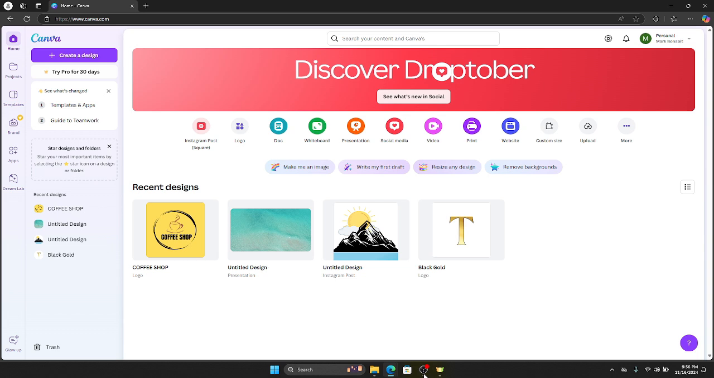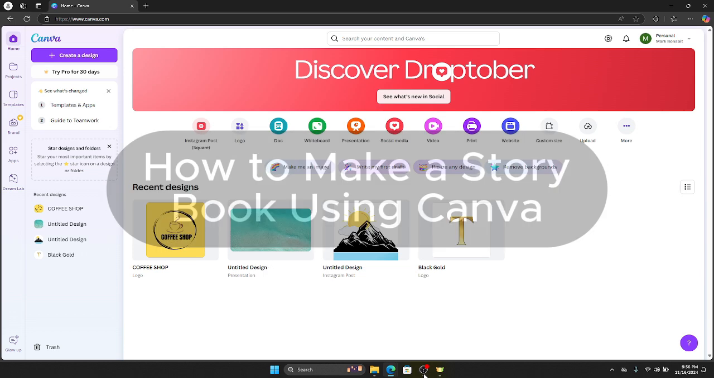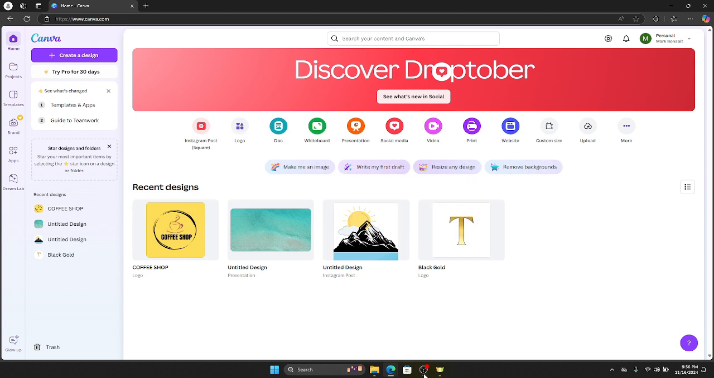In today's video, I will show you the step-by-step tutorial on how to create a storybook using Canva. So by the end of this video, you will learn how to do them. So without further ado, let's get into it.